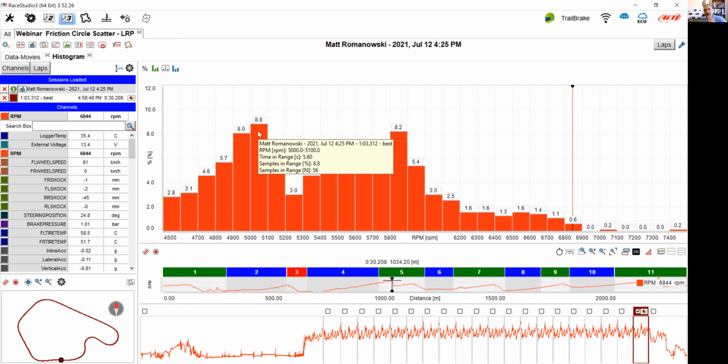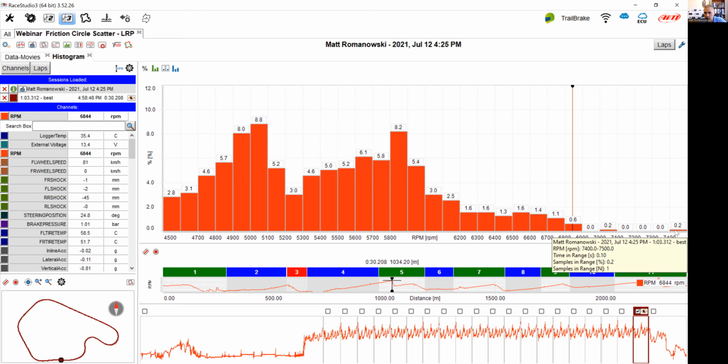And I see some of the comments, notice this spike over here. So we can look at it and say, yeah, maybe that is something to do with rebuilding the motor. It's really not. The car ran a whole bunch after, and I didn't bend any valves. But we see that's the 7,400 to 7,500 range.